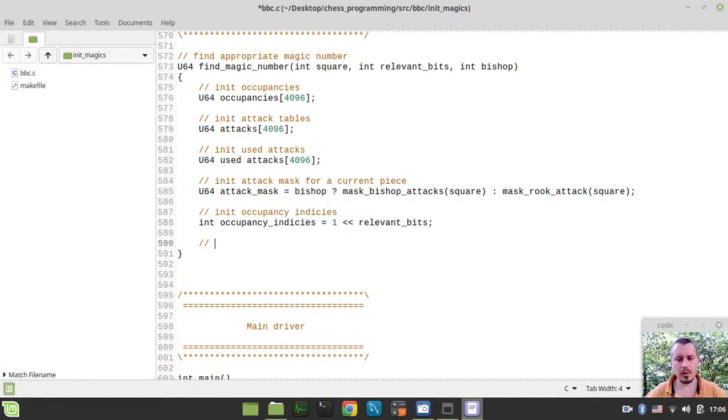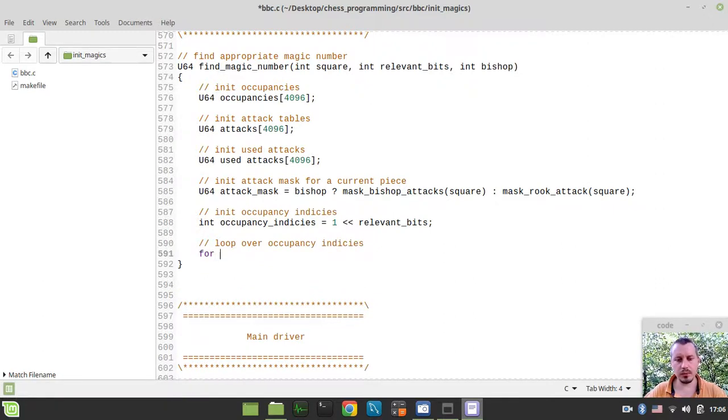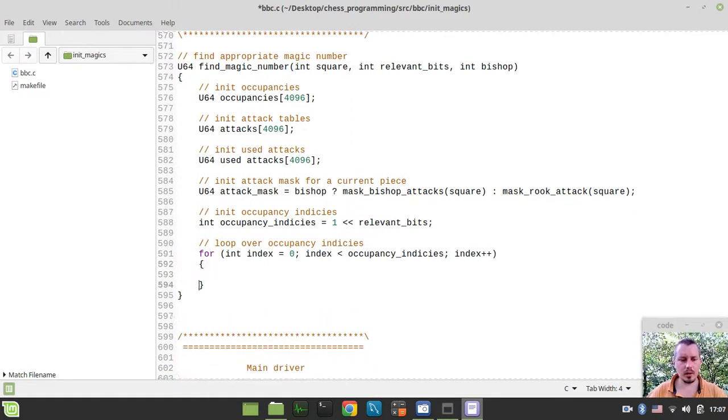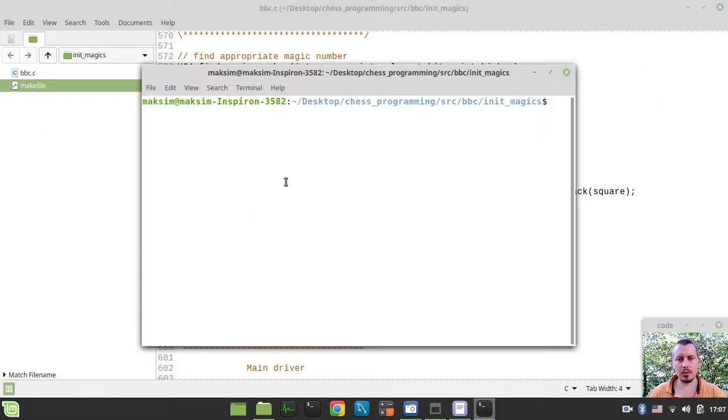And now we actually need to loop over occupancy indices, and I can say for int index equals 0, index is less than occupancy indices, and index plus plus. Let me actually try to compile and run the code to make sure that everything goes okay.